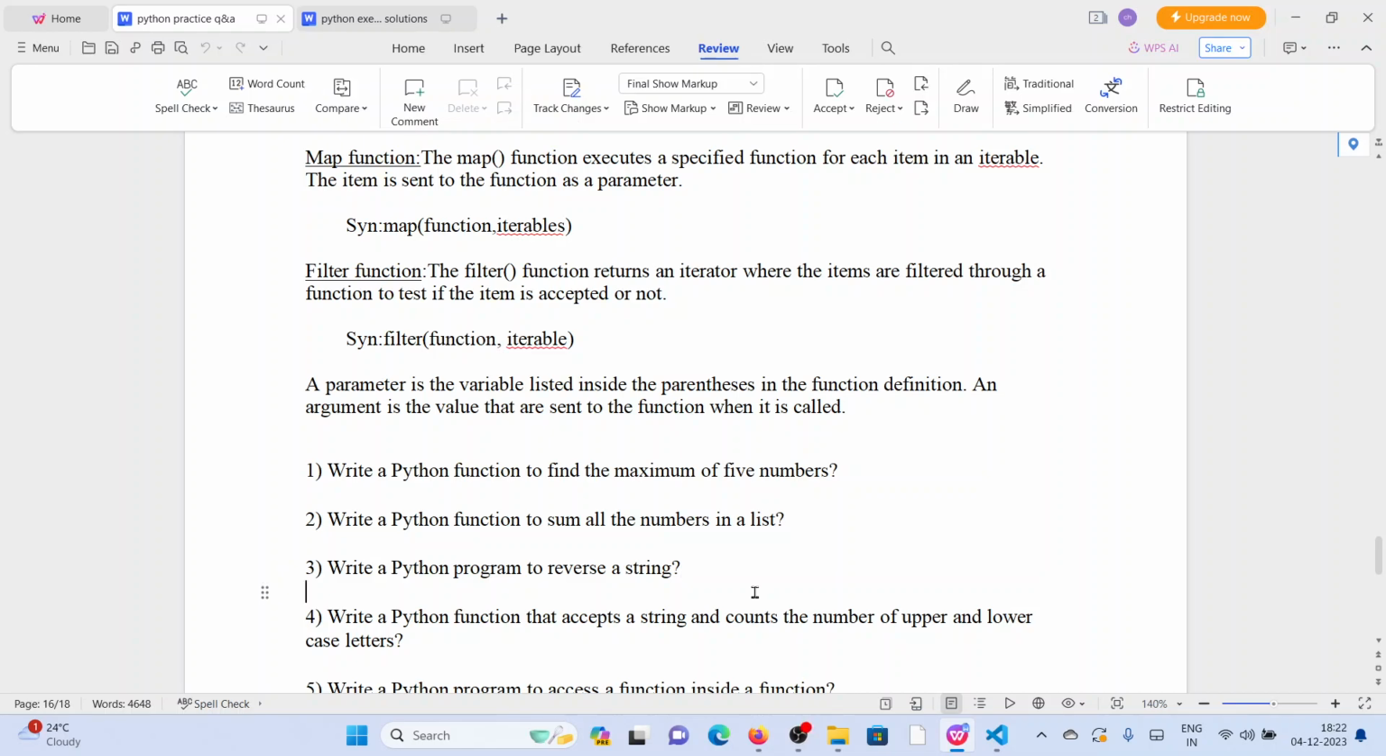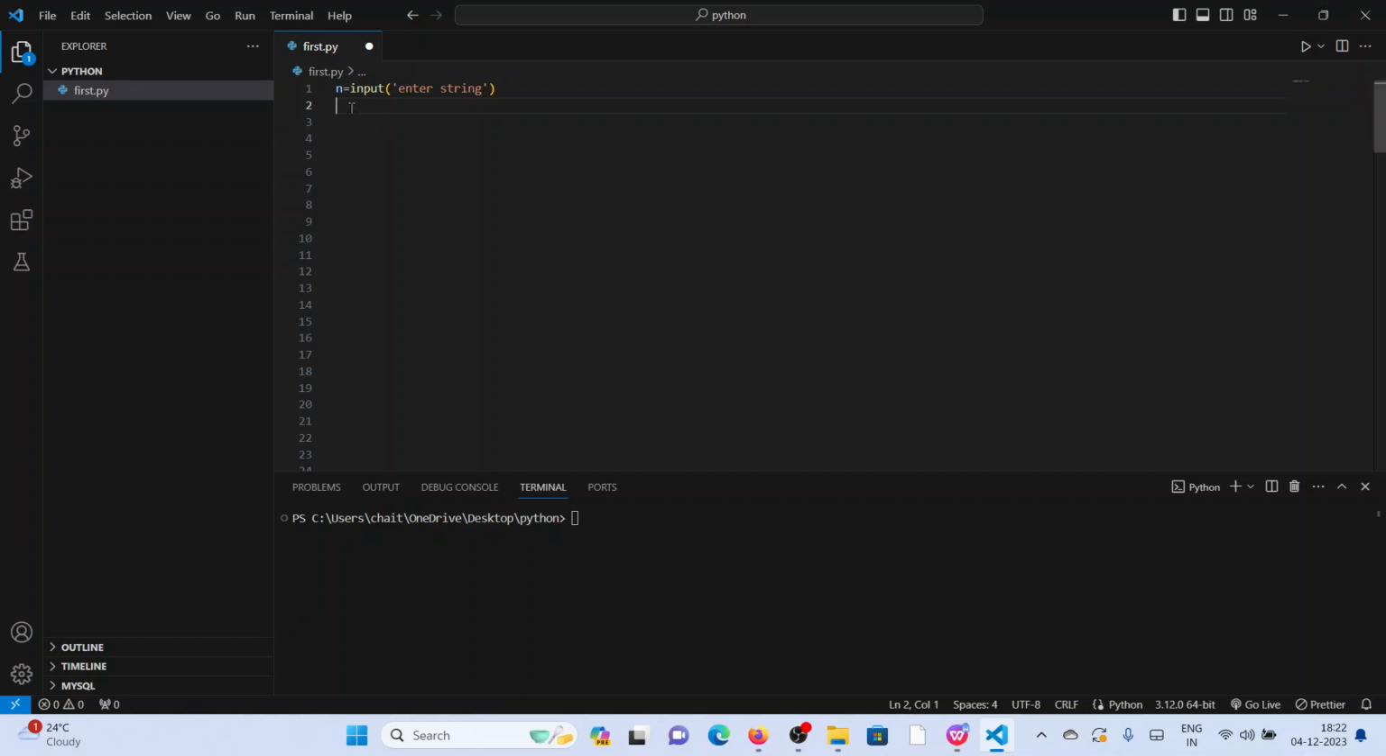Third one, write a Python program to reverse a string. Okay, write a Python program to reverse a string. Simple, using the array slice operator we can reverse a string.